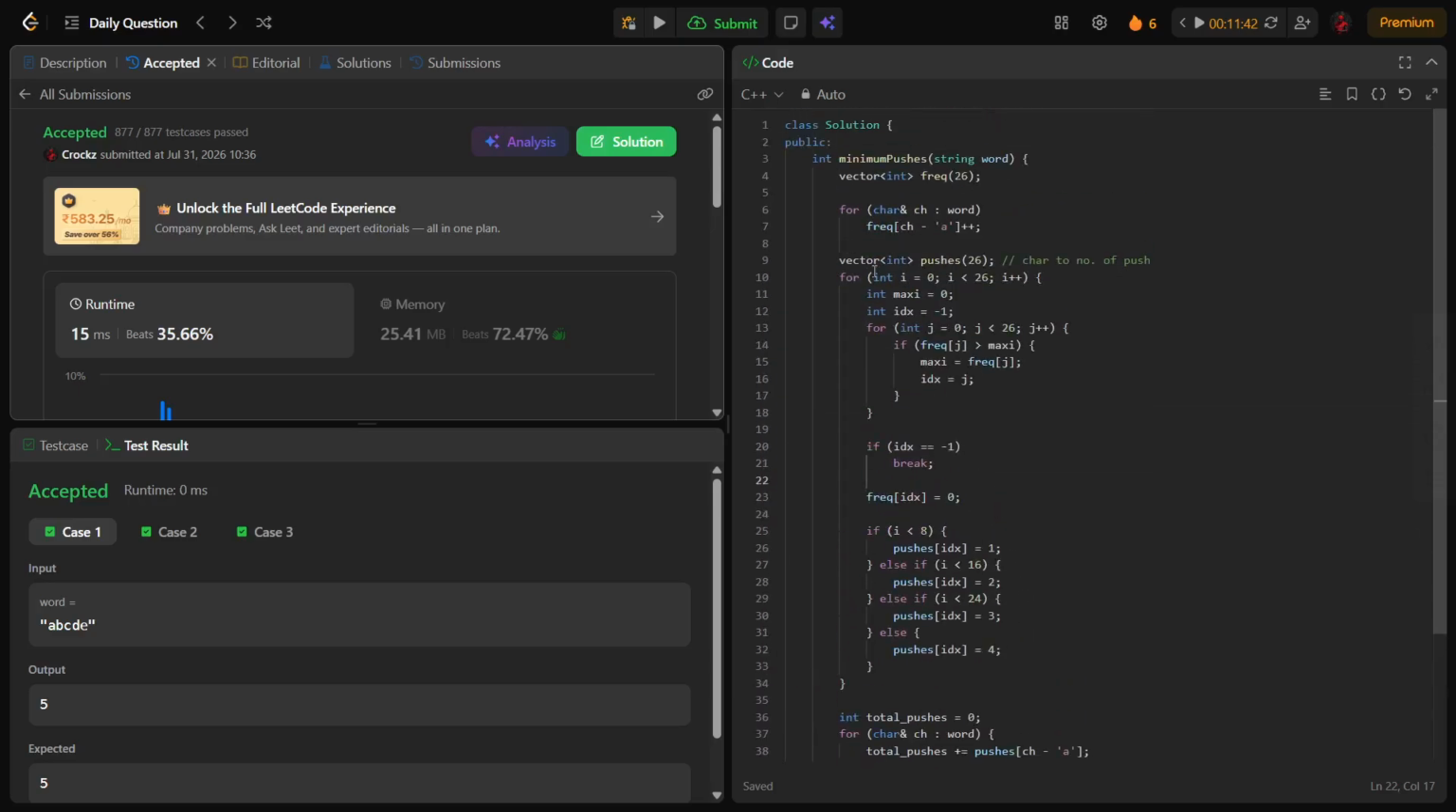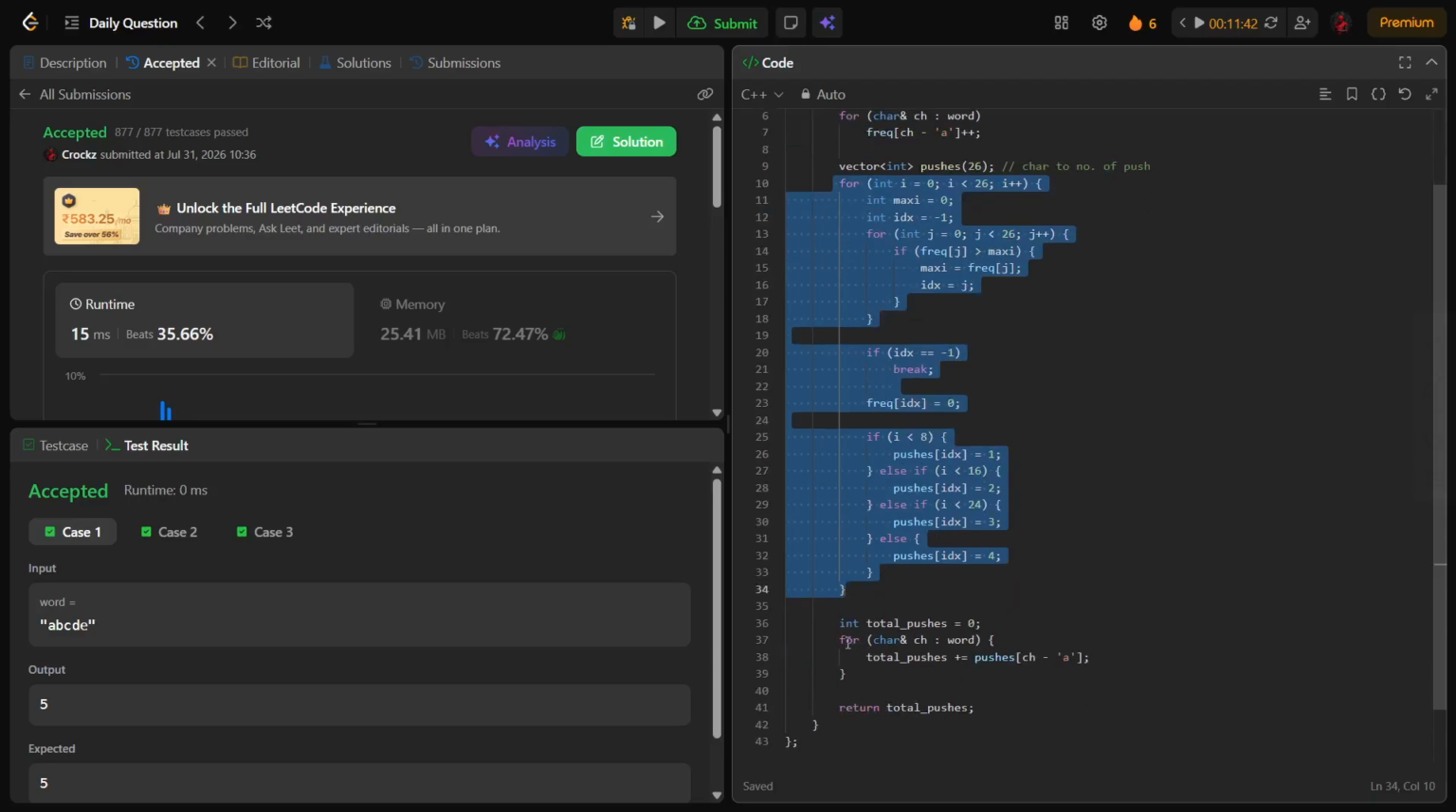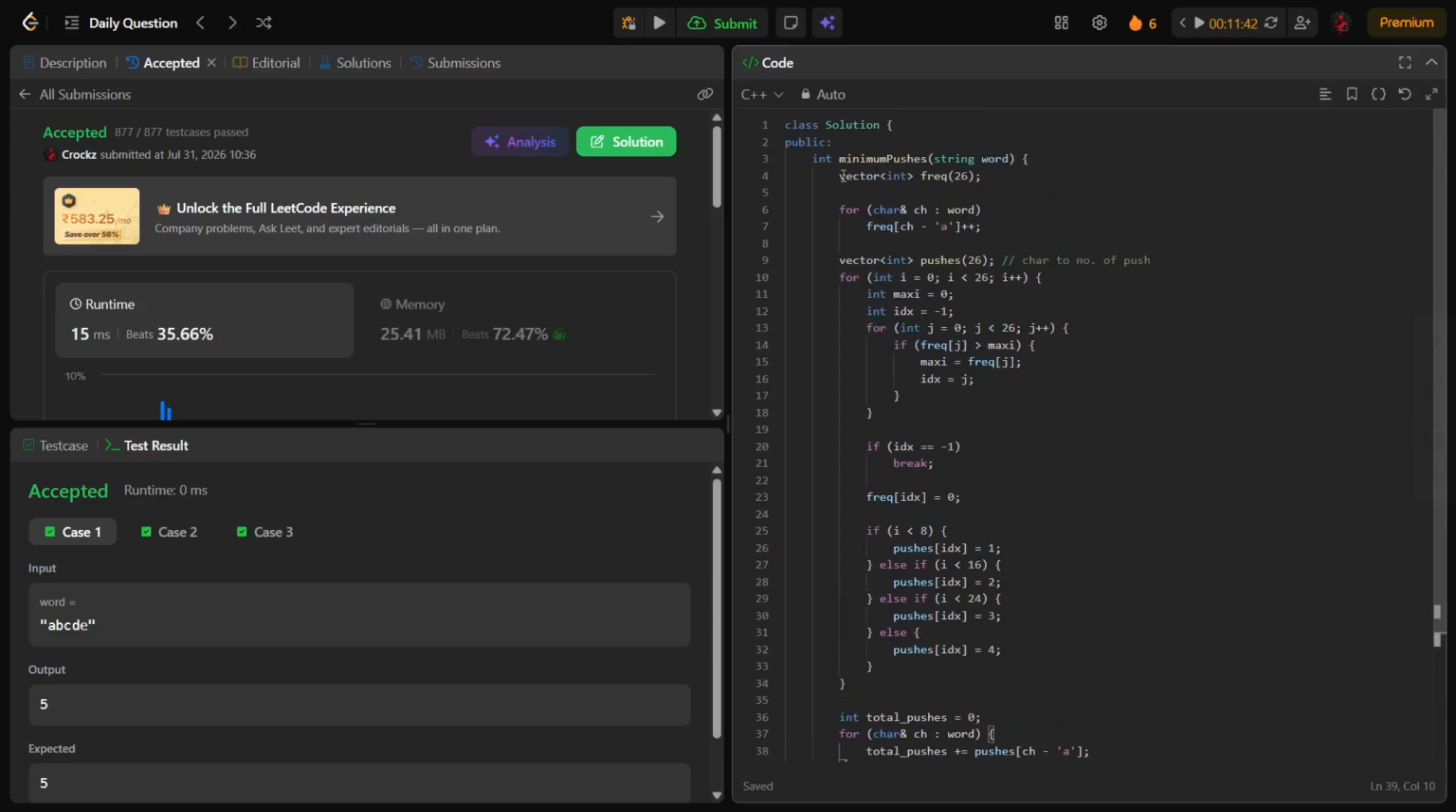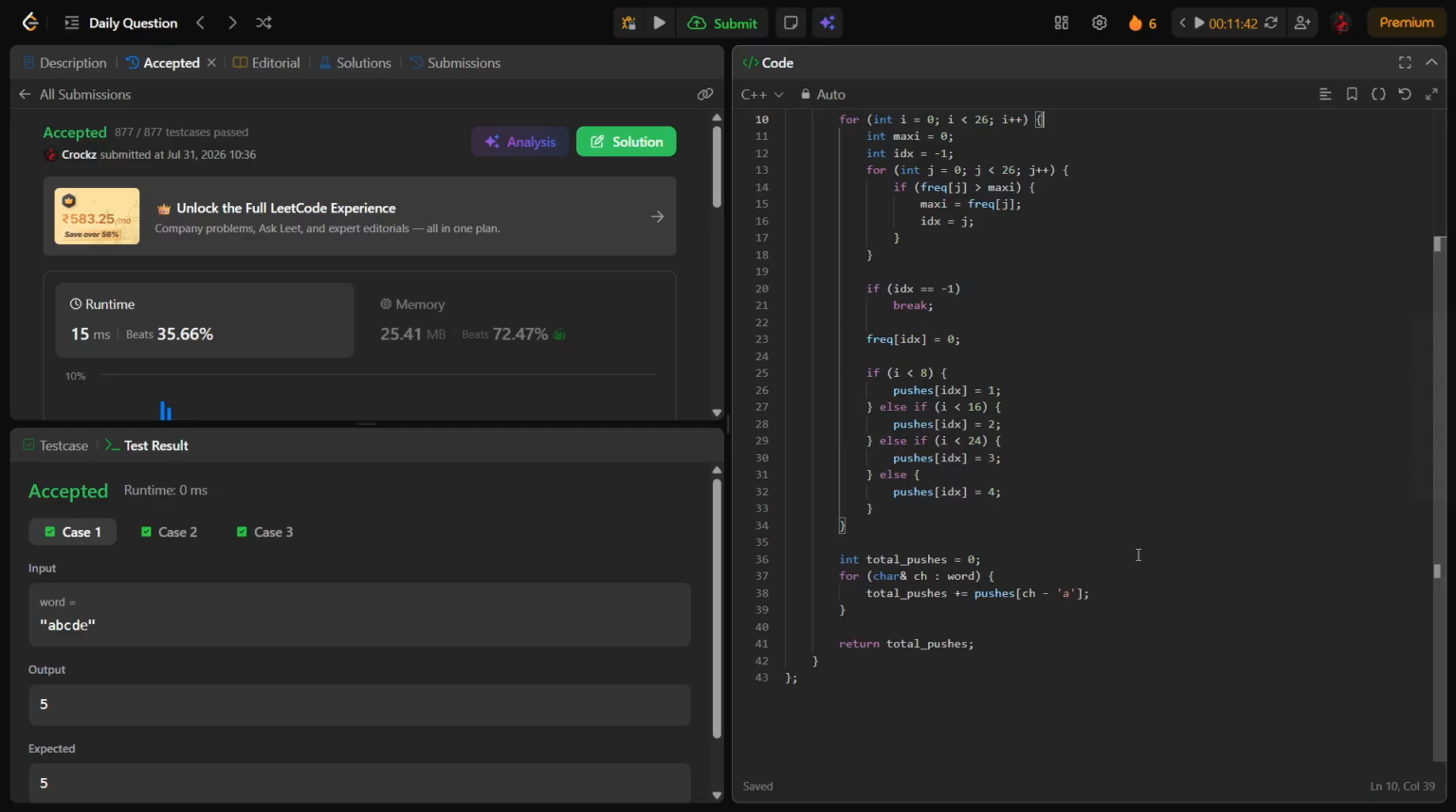If we analyze the time complexity, this is taking O of n. This is taking 26 times 26, which is constant, and this is taking O of n. So the time complexity is linear, which is O of n. And for space complexity, we are using two vectors whose size is 26, which is constant. So space complexity is just O of 1. So yeah, thank you guys for watching the video.